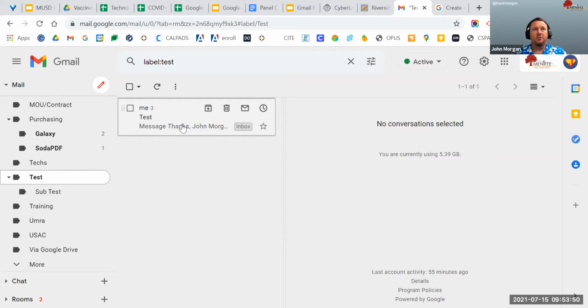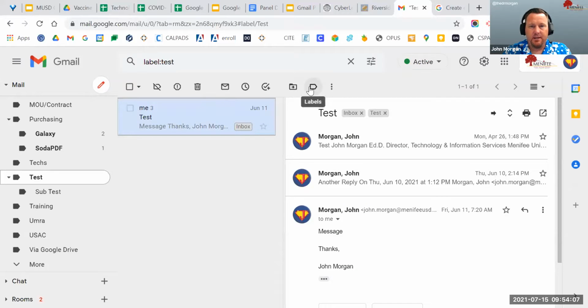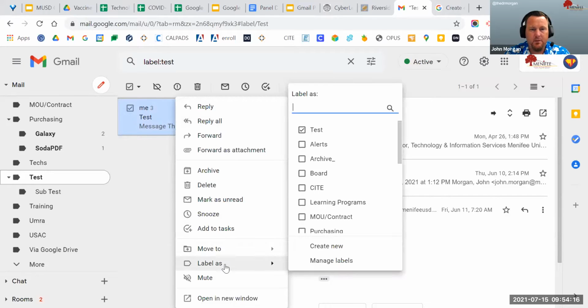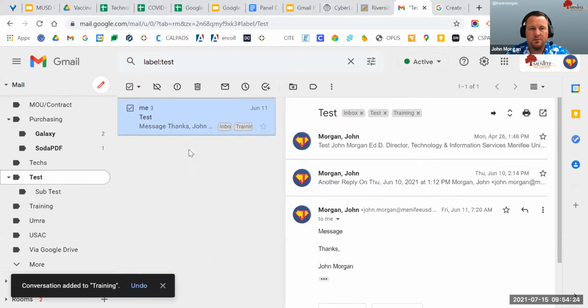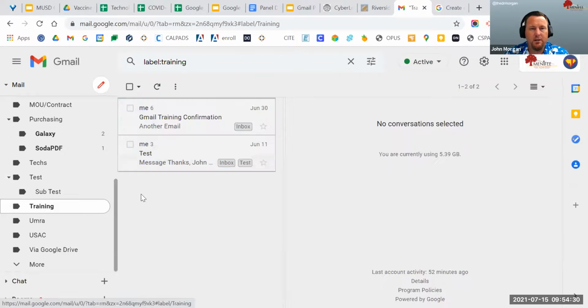So in Outlook, they were called folders. If you think of an actual folder, a folder is the thing, and you put an email inside of a folder, that's where the email lives. Whereas in Gmail, they're labels. So you can actually take one email and label it with a bunch of different things. I can either go here to labels, or if you're a right clicker, you can right click on the email and you can label. You can create new labels, but let's say I wanted to have it as test and I also wanted it to be in training. So notice I'm in my test label and there's the email. If I go to training, same email.